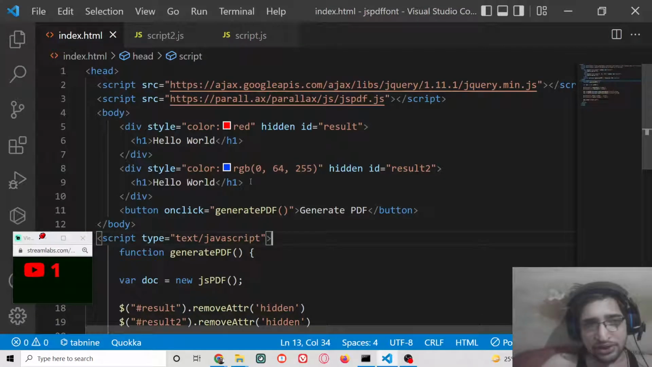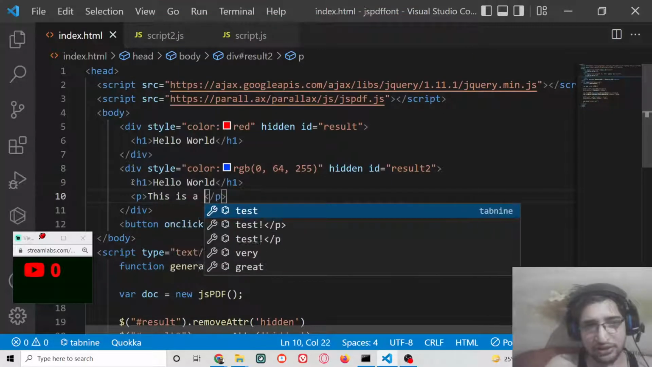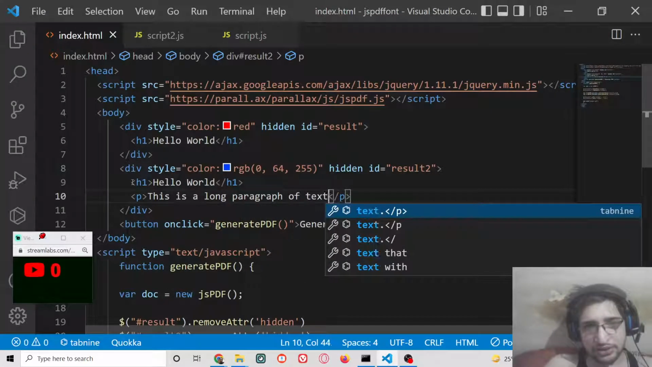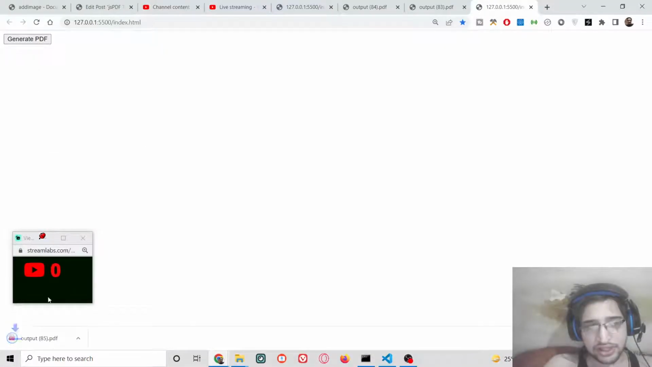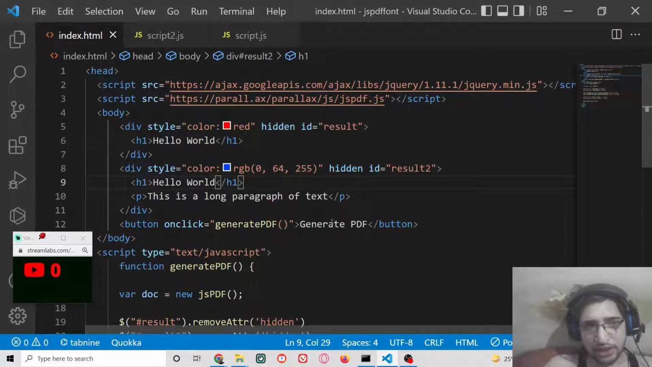These divs can include anything. They can also include a paragraph as well. So we can have a long paragraph of text. Inside these divs, you can wrap any valid HTML that you want. Once again, if you click generate, you will see that this is converting this, so you can see that.